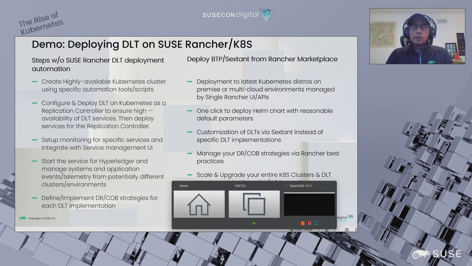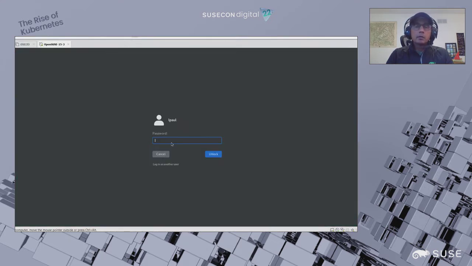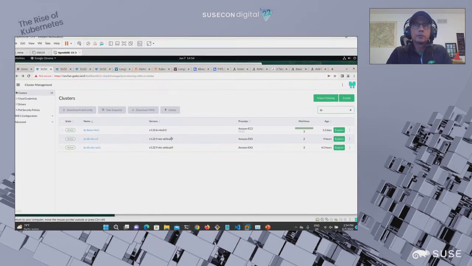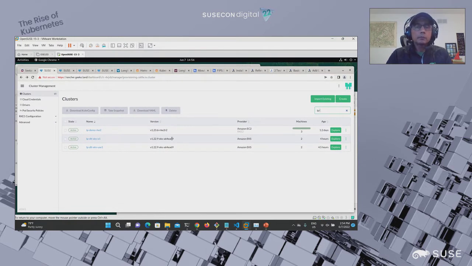So I'm logging in right now to a VM from which I'm running all the views. I have a Rancher running, and I have 3 different clusters that I've already set up. That's to expedite doing this quick demo.